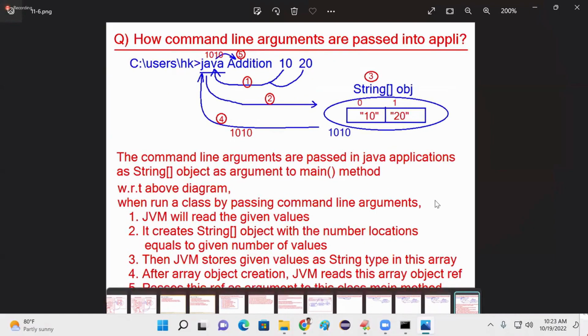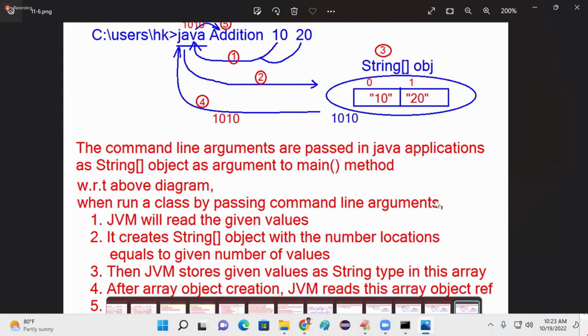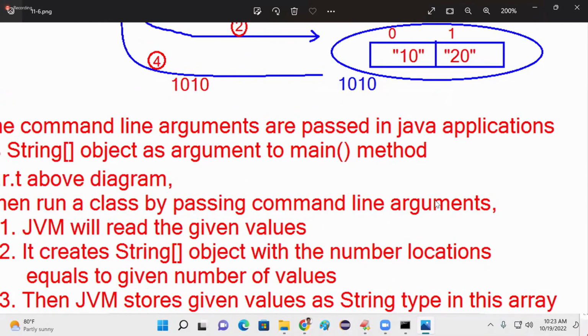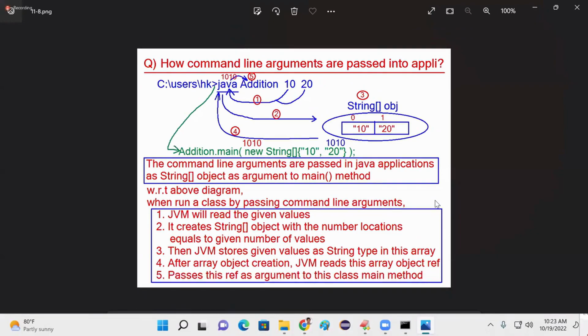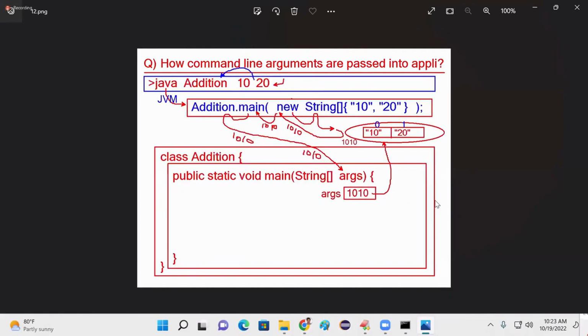Then next. Now here, what is the internal code? Edition.main(new String[]{"10", "20"}). So if you want to see the complete code, now you can observe like this. Java Edition 10 20. JVM implicitly prepares the statement: Edition.main(new String[]{"10", "20"}). Then first, which part is executed? The new String.